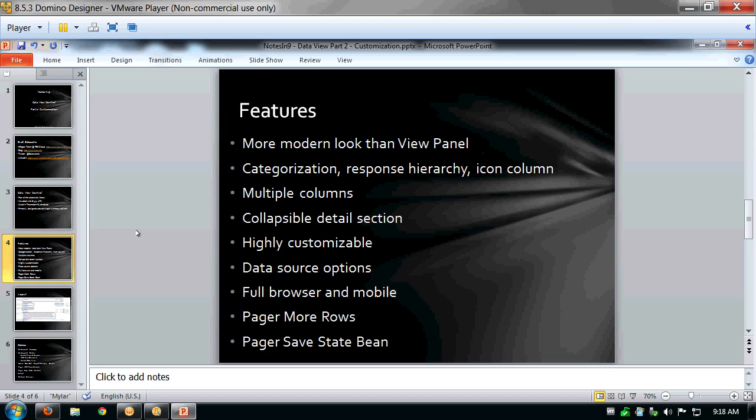This control is very customizable. It's got a little more flexibility than a view panel as far as data source. It's designed to work well in a full browser and on a mobile device. And it's also got these 2 extra great controls that we can use: Pager Add More Rows and the Pager Save State bean. And we'll take a look at those as we move through the show.